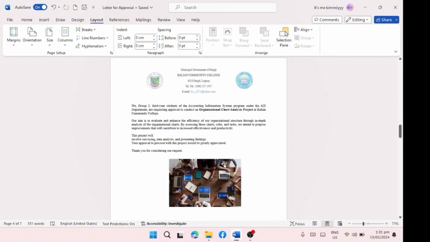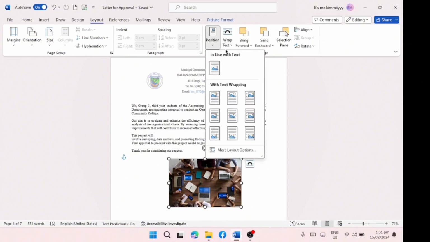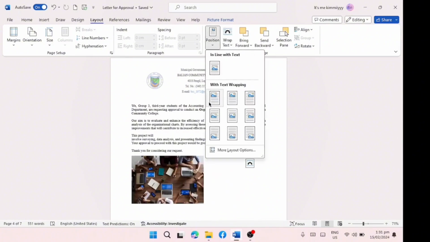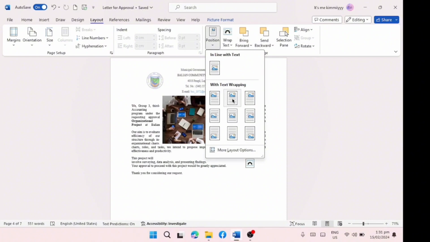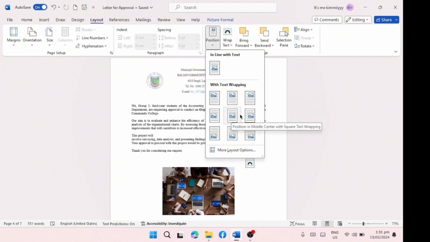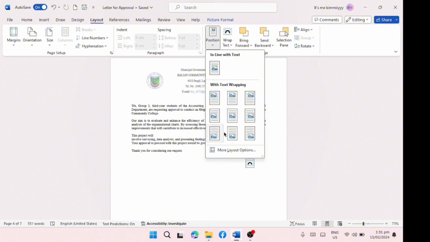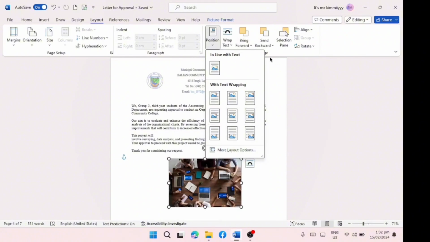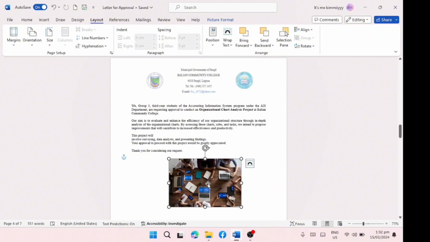To align a picture, simply click on the position. Here, you'll find various alignment options, such as aligning the picture left, center, or right. And you can also adjust the position of the picture by clicking and dragging it to the desired location within your document.